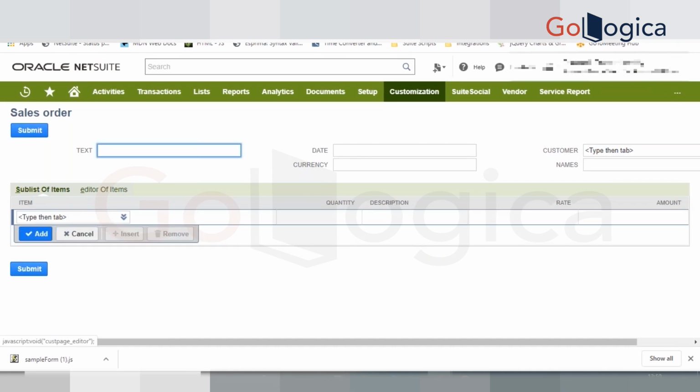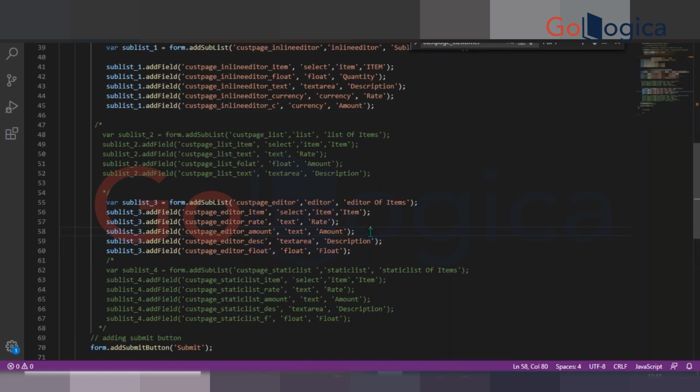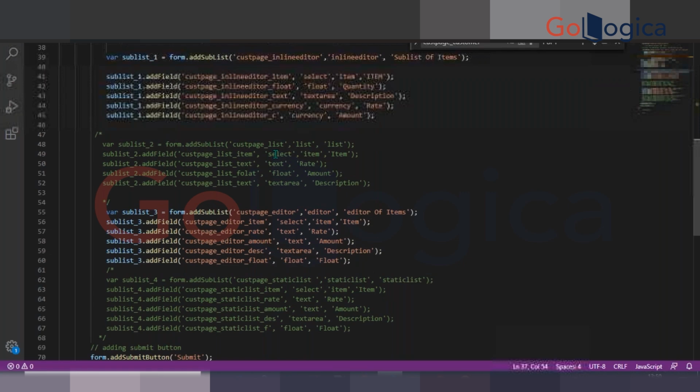Sublist of items is coming. Editor is also coming. And why not static list and list? Where we are now able to get a list and static list. What is the big difference here? We are saying select item. Item is common. Text is common. Can't we give text? Text, yeah, text is common. And what's the big deal we have?